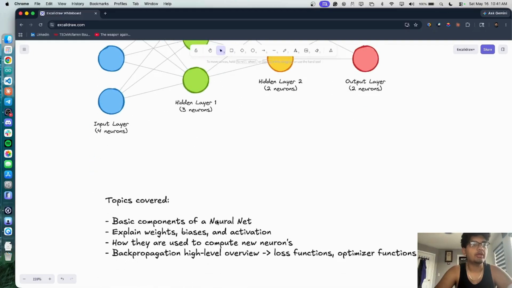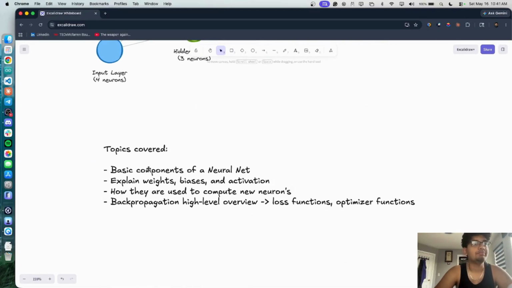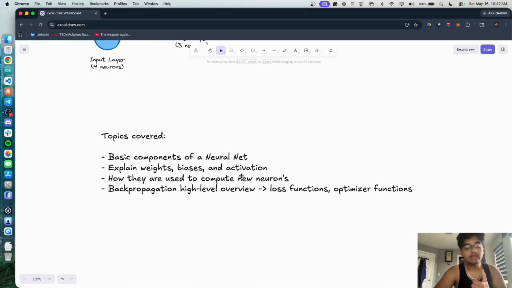Now, the topics that we're going to be covering are the basics of a neural net. So this includes the three layers that go into building a neural net, and you'll understand what a layer is and what a neuron is. We're also going to be explaining what weights, biases, and activation functions are, and how they help in the job of a neural network. Then you'll understand how these three things are used in computing the new neuron's value.